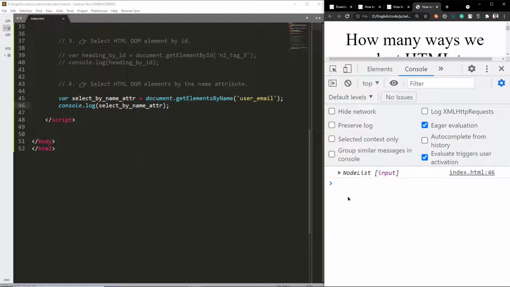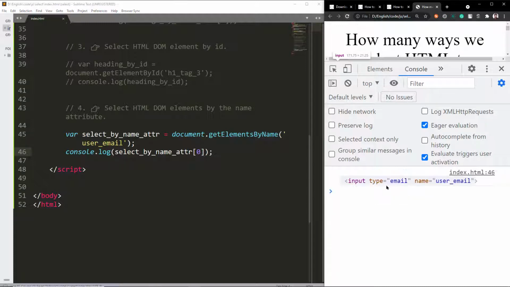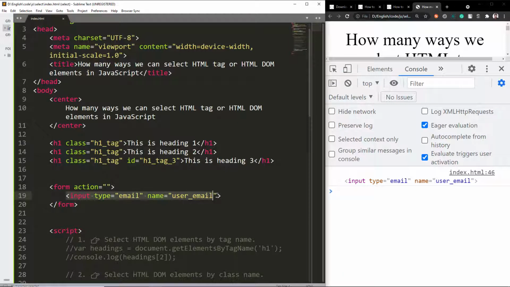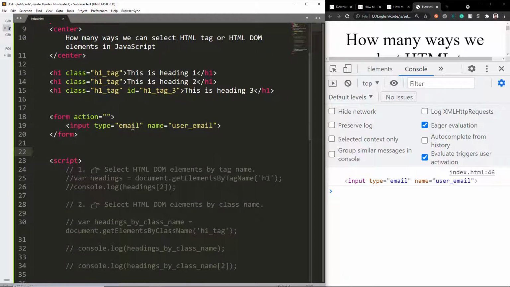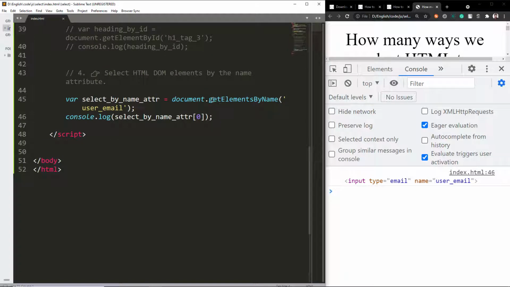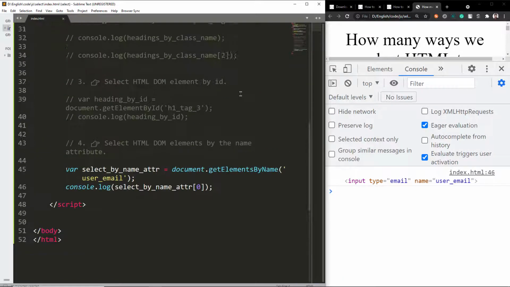In this case, we see it returned a node list, not an HTML collection, and inside the node list we see its length is 1. So we can also access it like an array. So the first one is our input field, whose type is email and name is user email. We see here this is getElements. That means it can select multiple HTML elements.